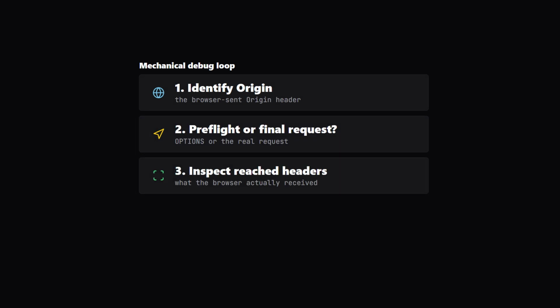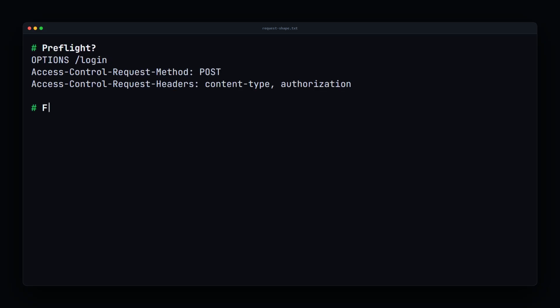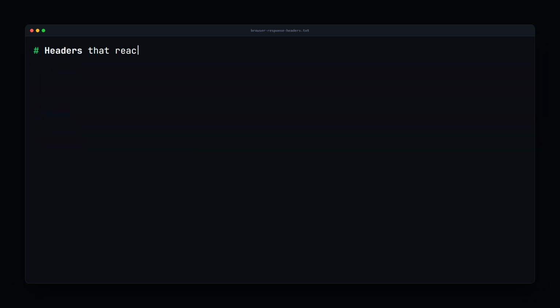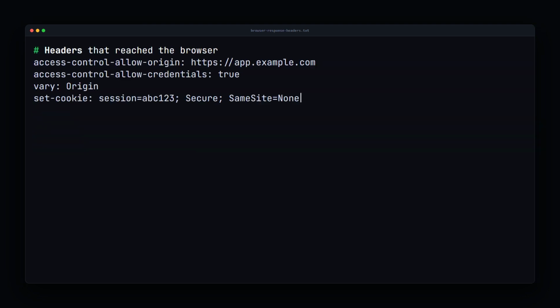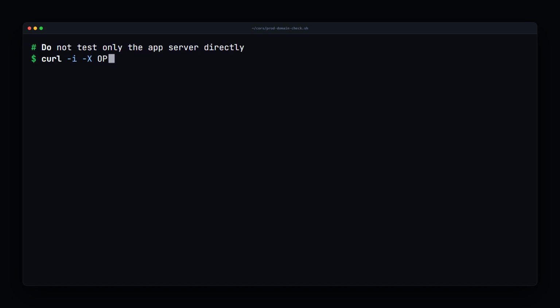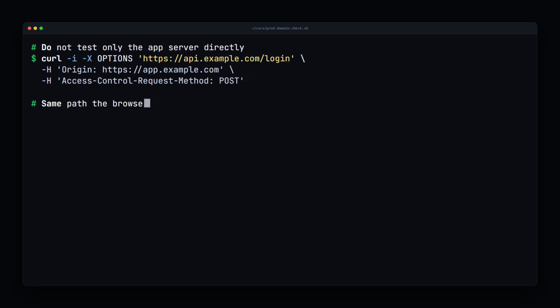At this point, the debugging loop is pretty mechanical. First, identify the origin header the browser sent. Second, check whether the failing request is a preflight or the final request. Third, inspect the response headers that actually reached the browser. Fourth, if credentials are involved, verify the front-end credential setting, the server credential setting, the allowed origin, and the cookie attributes together. Fifth, repeat the same test through the production domain, not only against the app server directly.